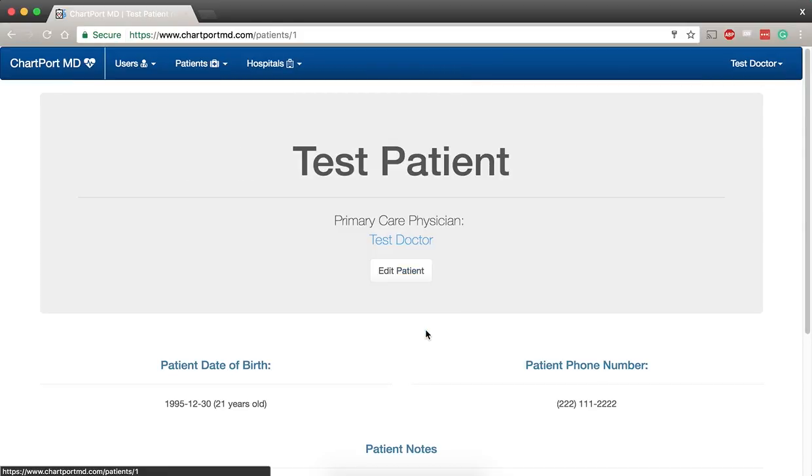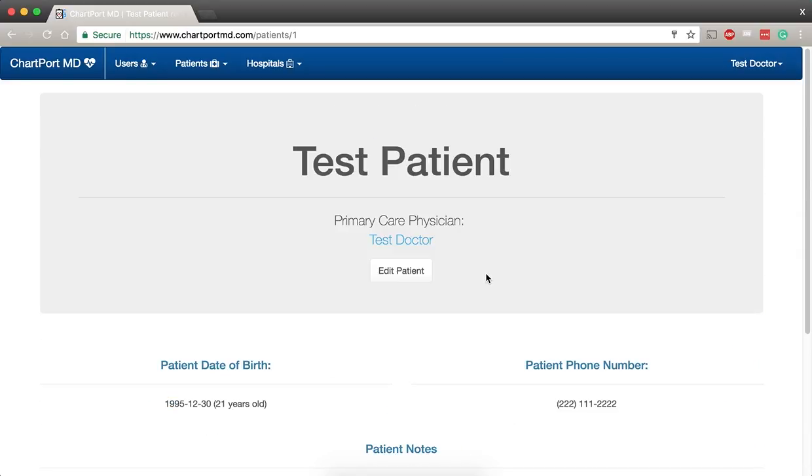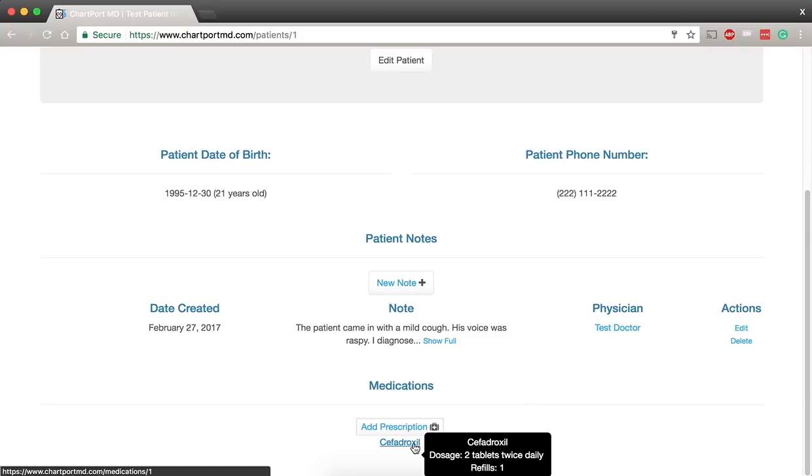So we can go ahead and see a patient's show page here. This gives all the information about the patient that the doctor could need, including their date of birth, their phone number, the ability to edit any of this information. And also down here at the bottom, we have access to the notes that a doctor created about the patient, perhaps after a checkup. We also have all the medications that have been prescribed to this patient. If you scroll over the medications, you can see this information window pops up and shows information about the prescription itself.